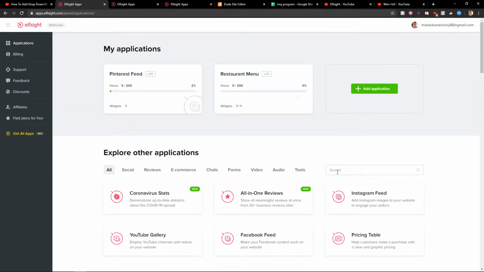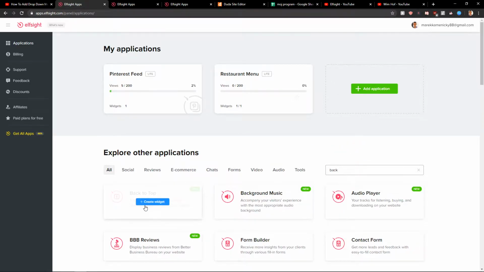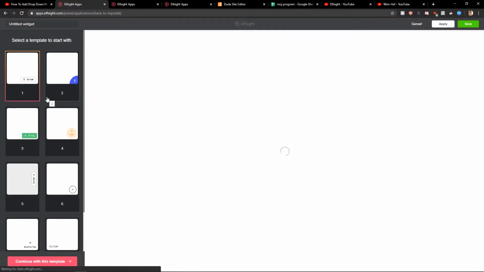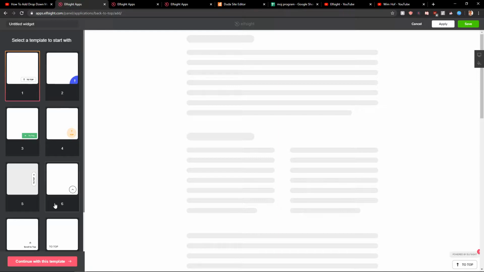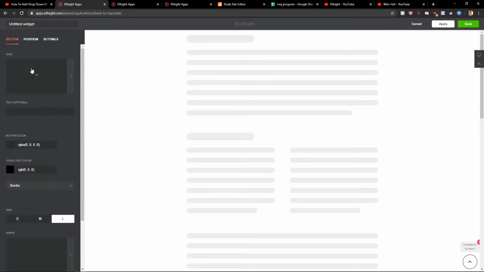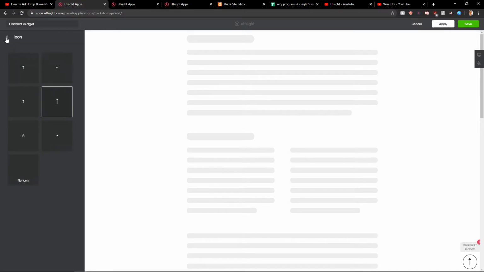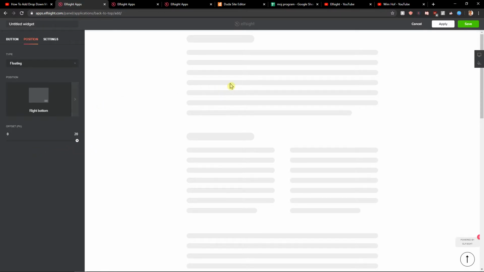And now you need to write in search back to top, and you're going to see here back to top, create a widget. And now you can choose which one you actually like. Like I'm going to choose this one here. Now let's continue with the template. You can change the icon here to arrow or whatever. Position, offset, okay. Now just click save.